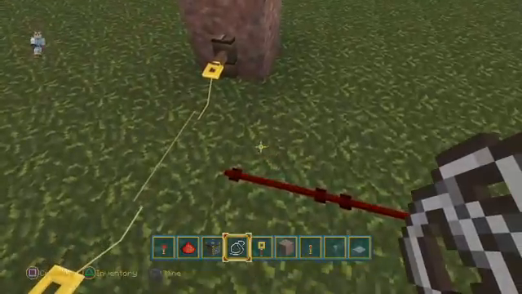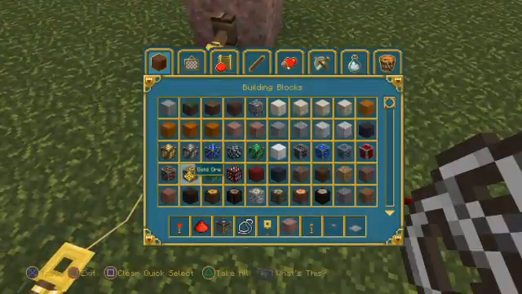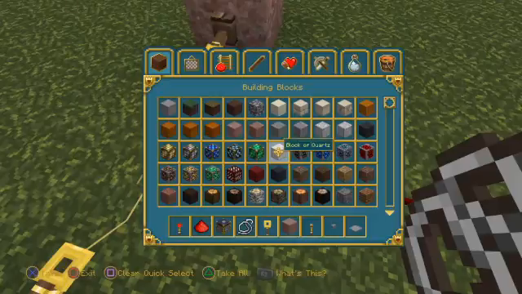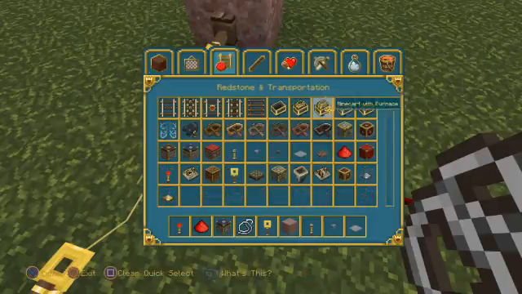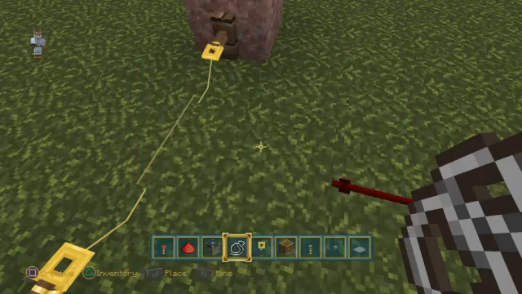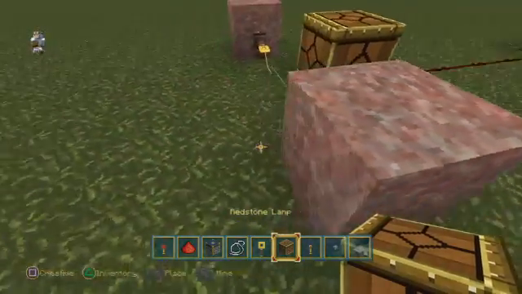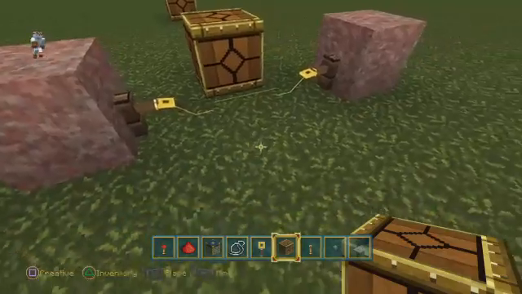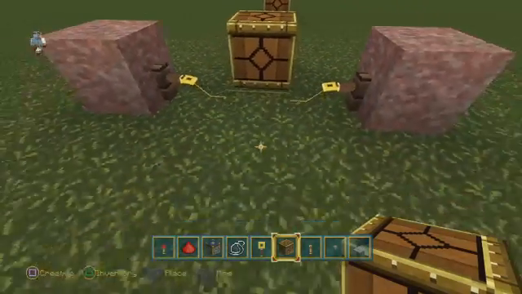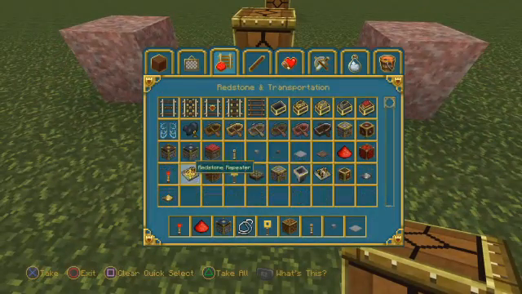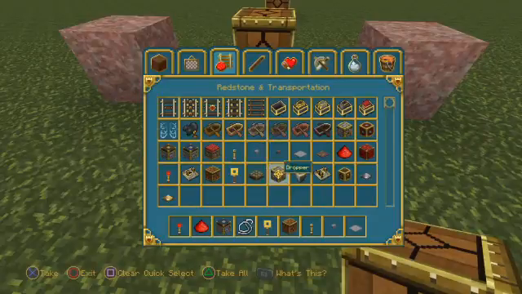Normally not the... put a lamp closer. Normally it would trigger that. Most of the time it's used with these dispensers to fire arrows.